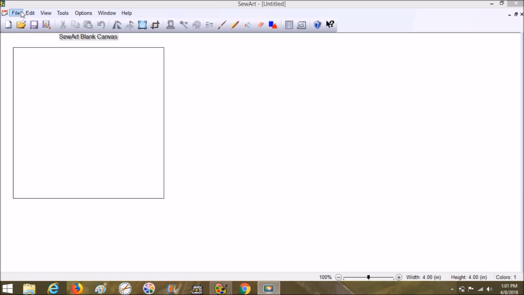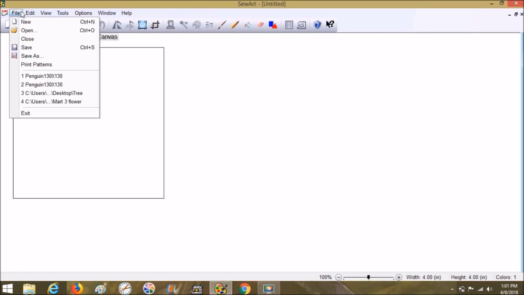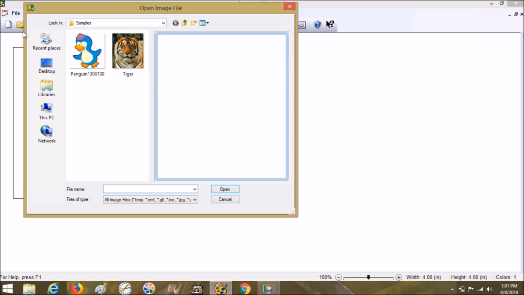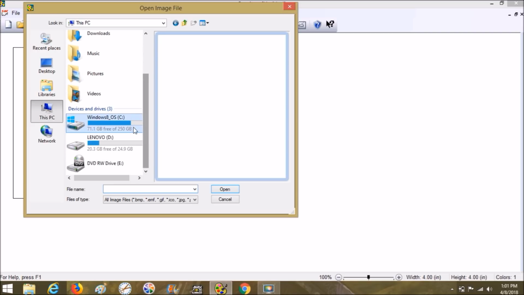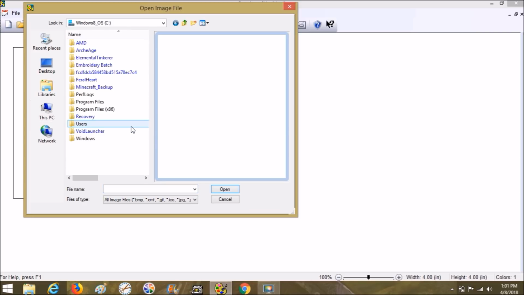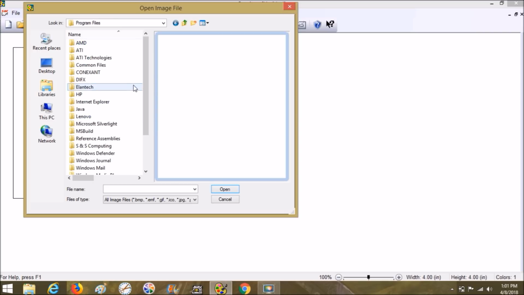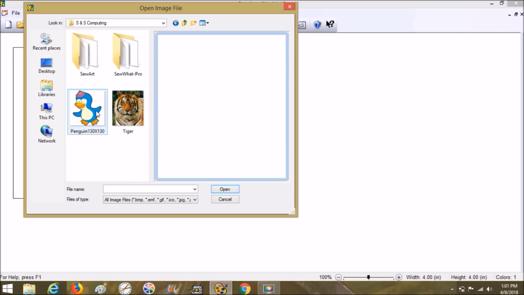All right, so let's go ahead and if you have already downloaded SewArt, go ahead and choose Open. And you want to go to your PC, go down to your Devices and Drives, and open up your C drive. And this is on Windows. If you have another operating system, then just look for your program files, okay? And in that, look for S&S Computing.